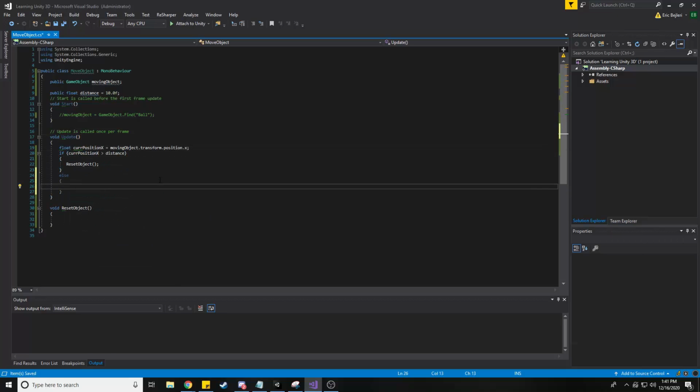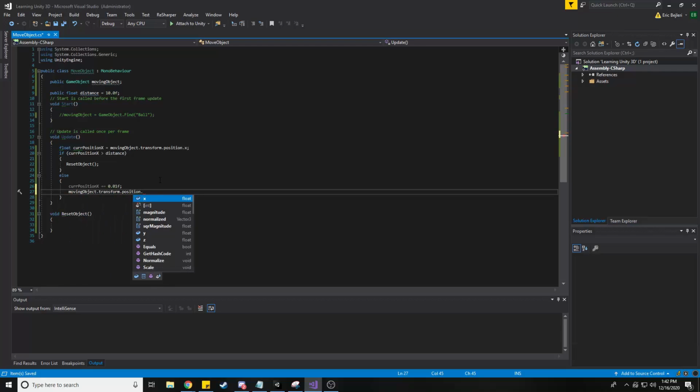Else, we're going to say cur position x plus equals 0.4. Just some random, 0.1, sure. Just some random number that we can check easily, or even less than that. So that way we can see it, but it'll start moving a little slowly. And then we'll do moving object.transform.position.x is equal to current position x.